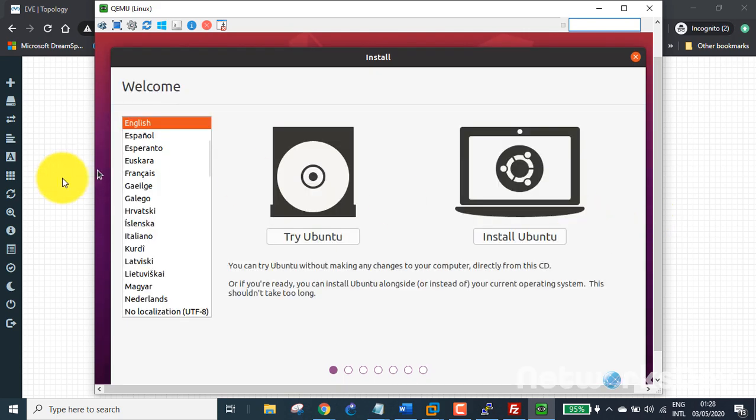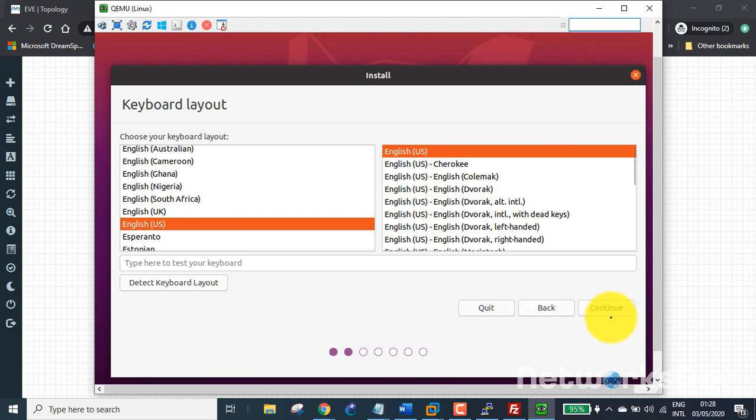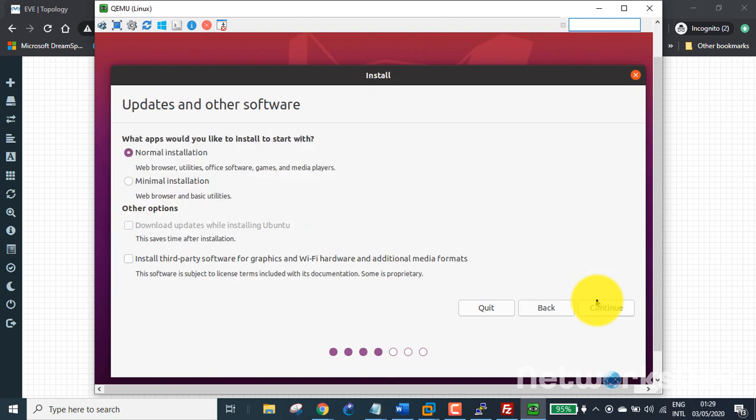So our installation is started. Just click on install Ubuntu. As I told you, the process will be a little slower because I don't have enough RAM for this machine. Select your language and click on the continue button. Here you can select the updates and other software option, which kind of installation you want. I will prefer the normal installation. So just click on the continue button.